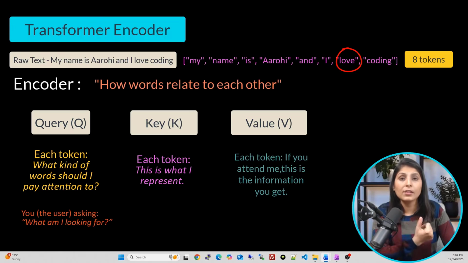So the query is the user, because the user is asking themselves what they are looking for. When you search on the internet, you type some topic, which is what you're looking for. So the user is the query on YouTube, and the query is asking itself what am I looking for.